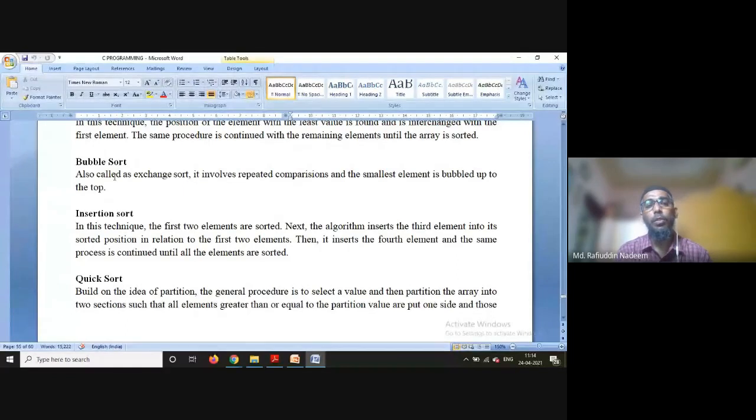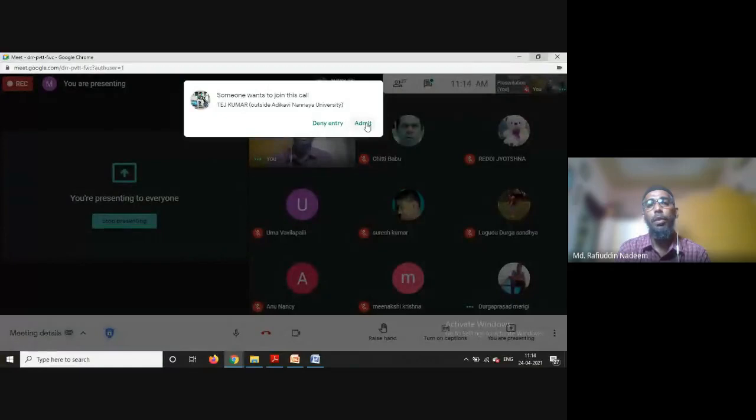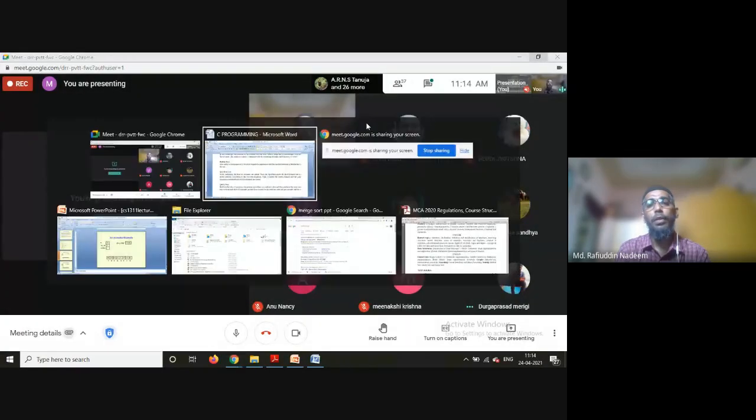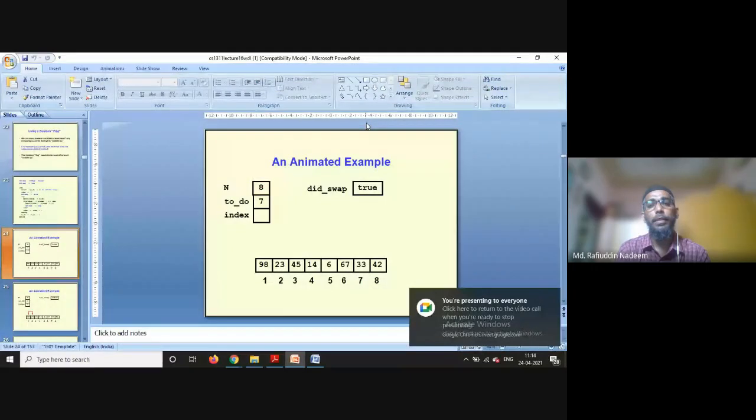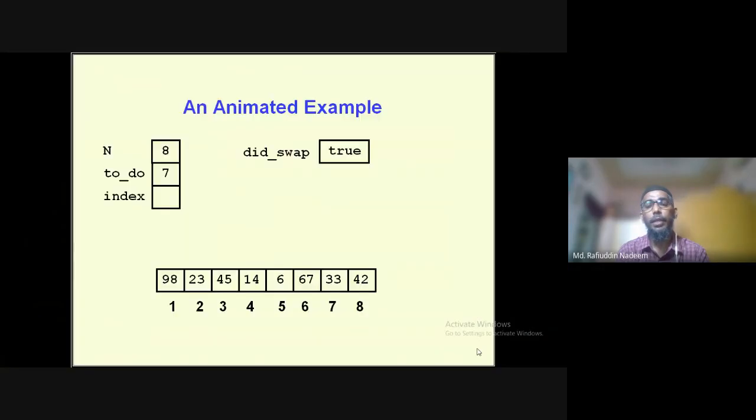Yes, the bubble sort, which is also called an exchange sort, involves repeated comparisons, and the smallest element is bubbled up to the top. The smallest element will be coming to the top. So how actually it is going to work, let me explain with this example. You can do it either way: either bring the largest element to the end or the smallest element to the beginning. So in this example, the largest element is bubbled up and moved to the last position.